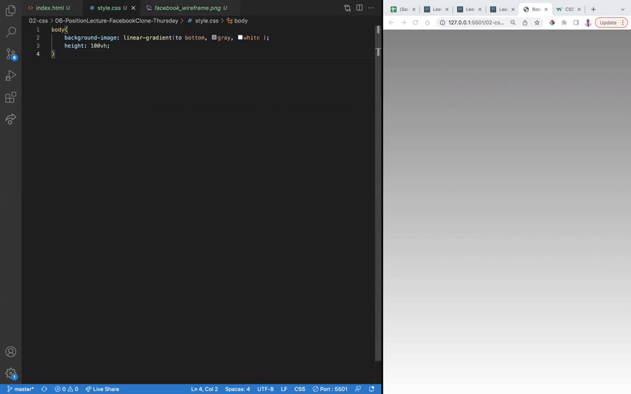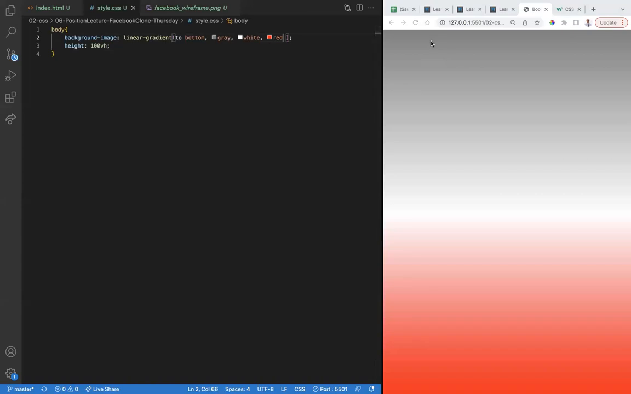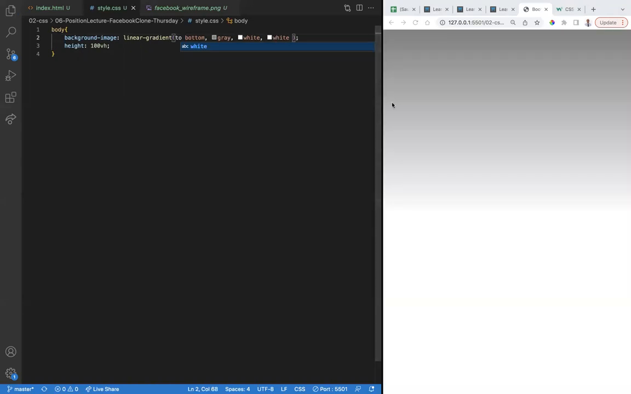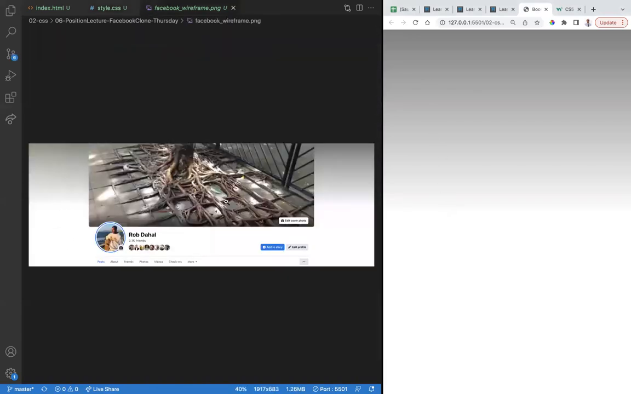Maybe I wanted to go, I can give it multiple values too. I can say red. Now it goes from gray to white to red. But if I want more white here, now it'll start the white a little bit quicker. Because if I only have gray and white, the gray goes all the way deeper down. If I do gray, white, white, those kind of stop right here. Kind of halfway through. Kind of what we want. So perfect. Okay, cool.